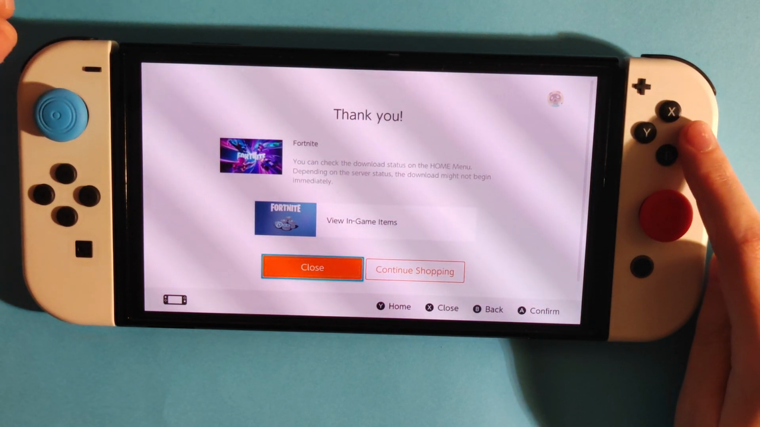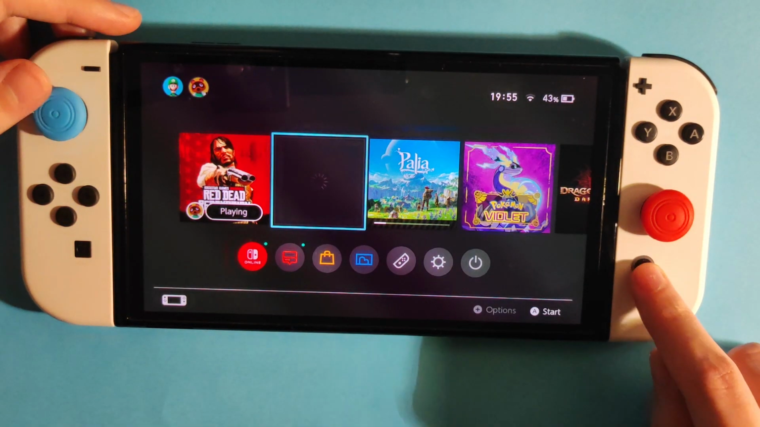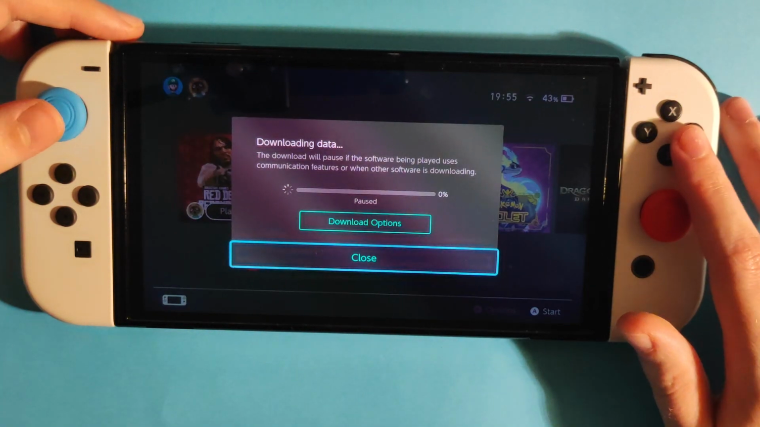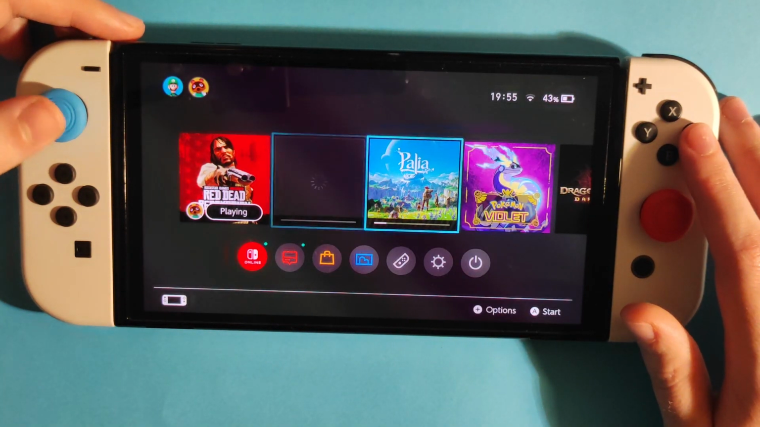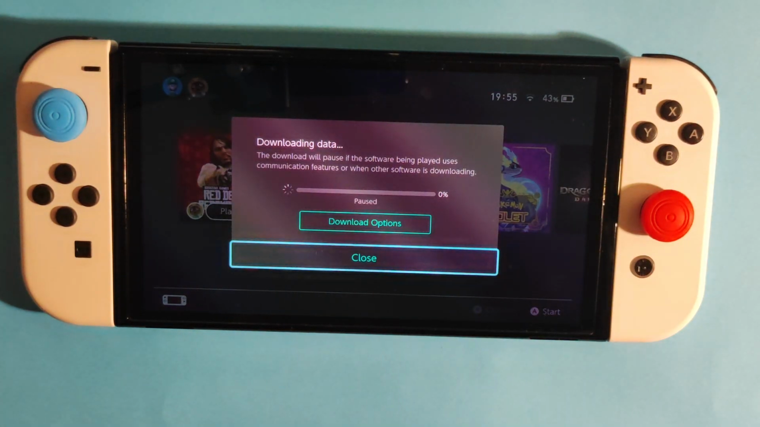And now we start downloading Fortnite. If we close this, we can go to the main menu over here, like so. And here we have Fortnite. Of course right now the download is paused because I am downloading this game, but this is how you can download Fortnite on your Nintendo Switch.